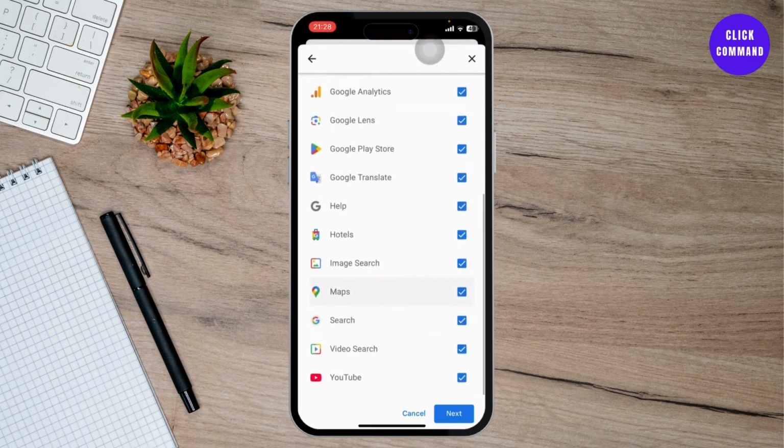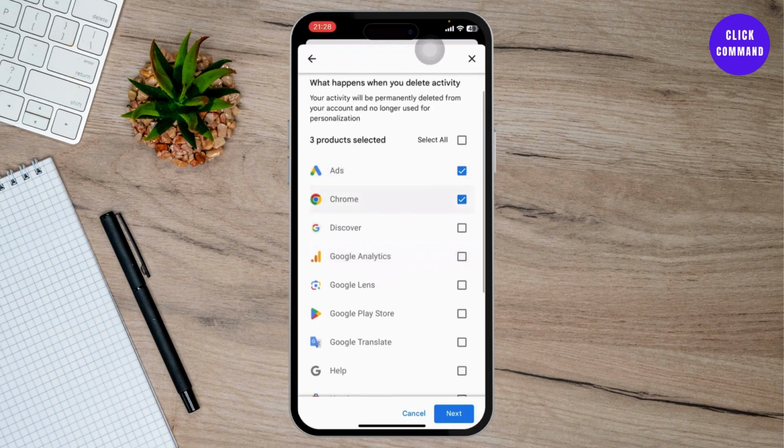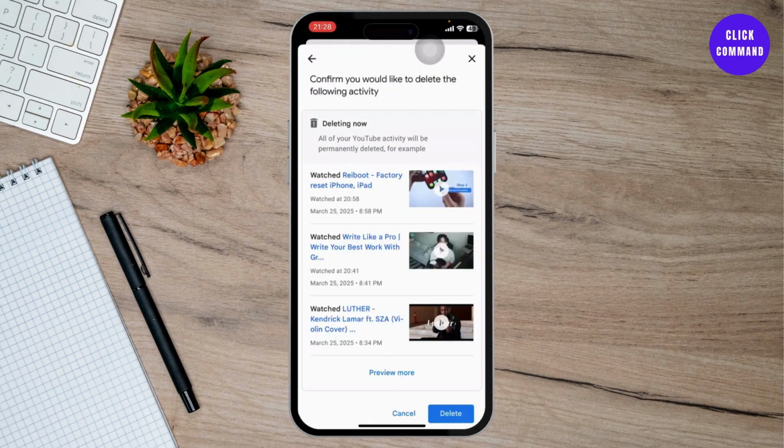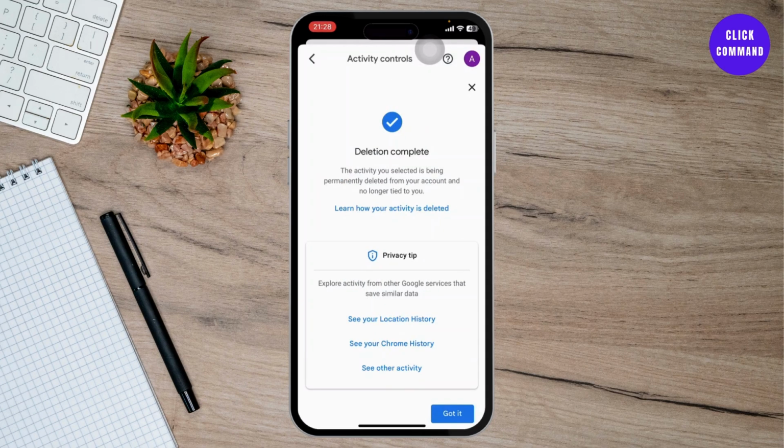So here you can select what you want to delete. I'll just select the YouTube. Make sure that I deselect all of these others and tap on next. Doing that will just remove all of my likes, and that's basically it.